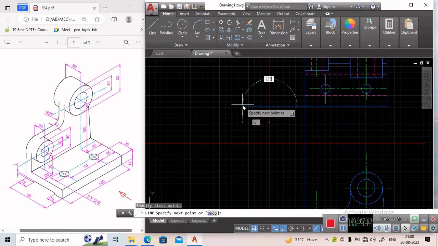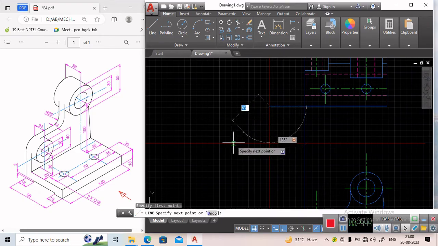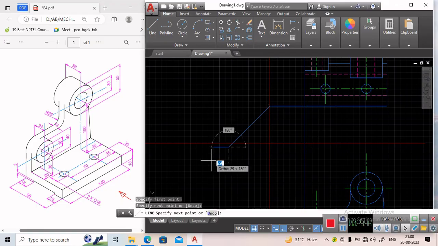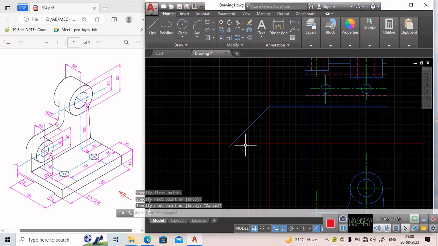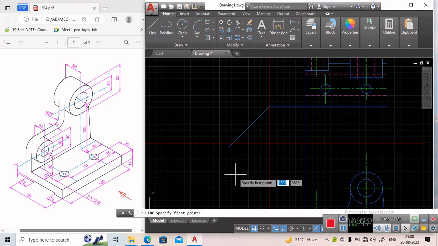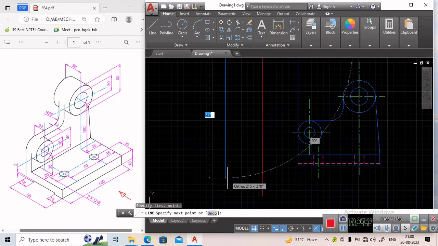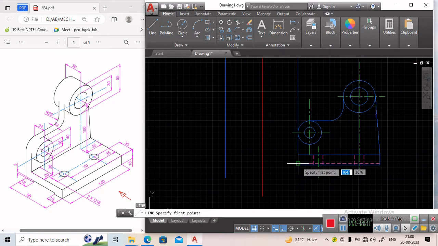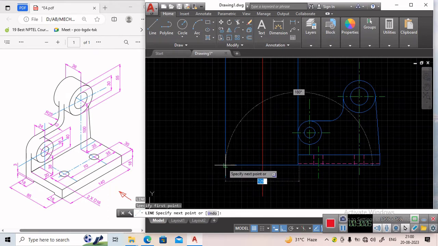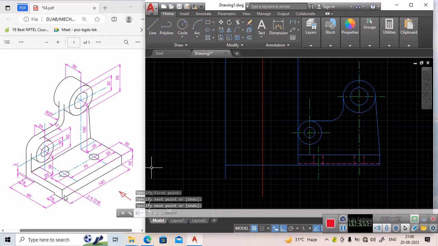Now we have to again press the tab to find the length of the line. So we will press tab, and now we will select the length of the line. So we have got the end point. Now we will press escape. Similarly, we will project this point also, and now we will project this point. So we have got this point.